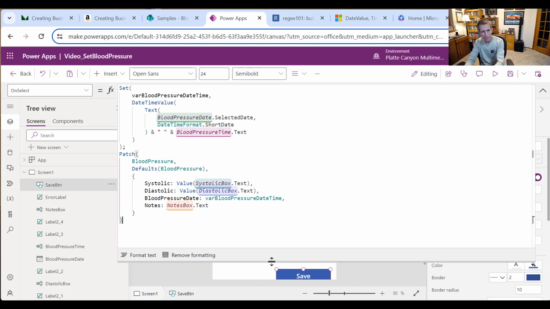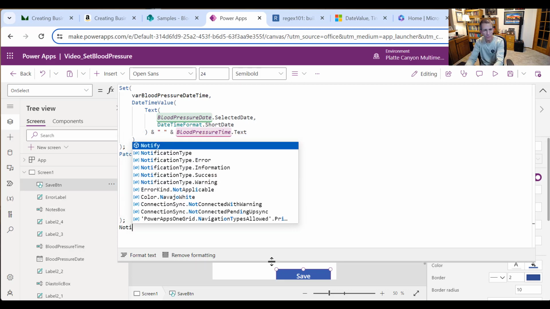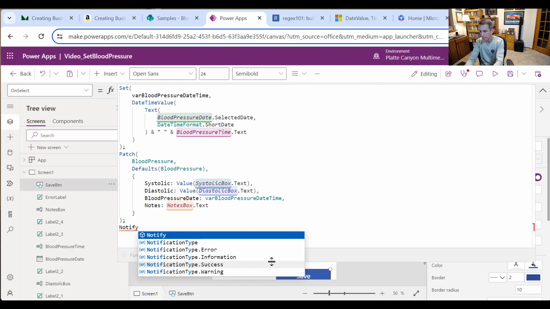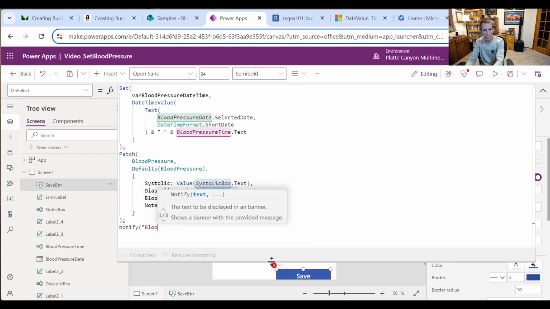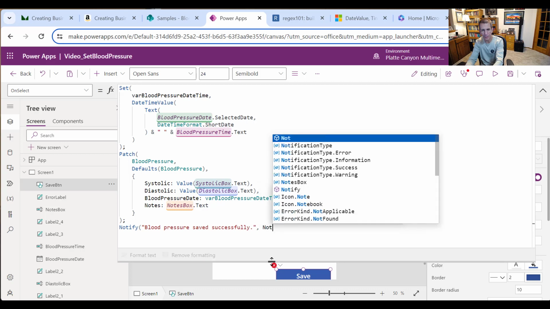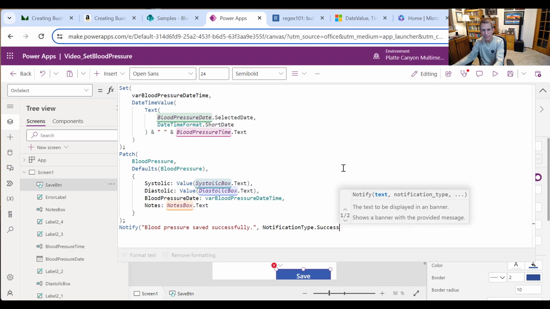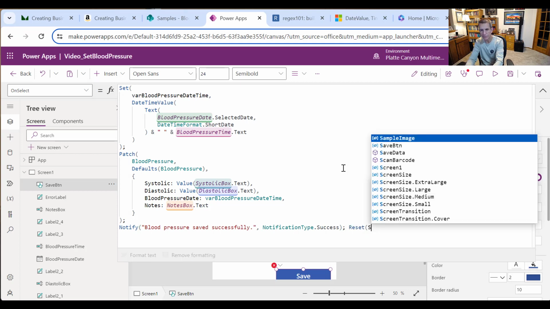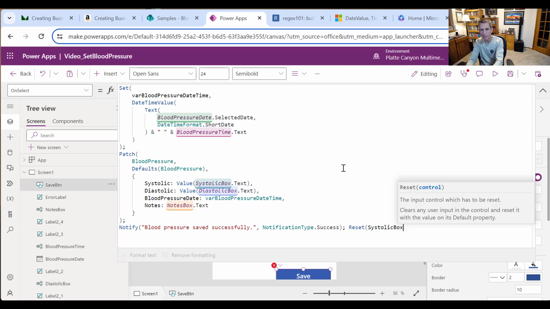Let's go ahead and, after we do that, we want to notify: blood pressure saved successfully. We have an enum. We want it to turn green. Success. And I want to go ahead and reset all the things. So we want the systolic box reset.